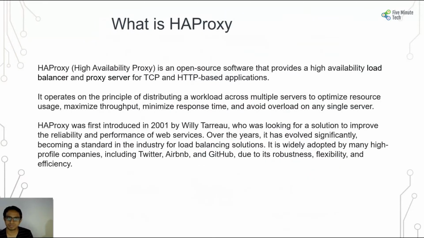So what is HAProxy? HAProxy is High Availability Proxy, which is an open source software that provides a high availability load balancer and a proxy server for TCP and HTTP based communication. Now it can be used for enterprise applications, and it operates on the principle of distributing a workload across multiple servers to optimize resource usage, maximize throughput, minimize response time, and avoid overload on any single server through load balancing.